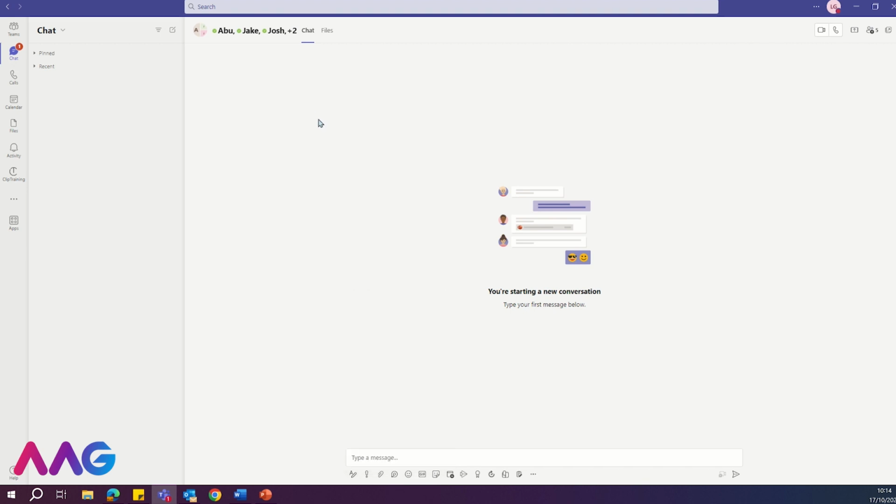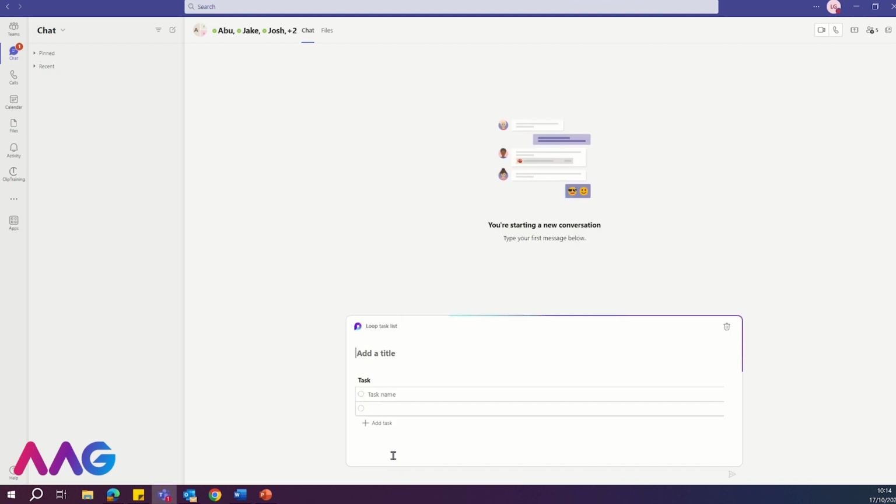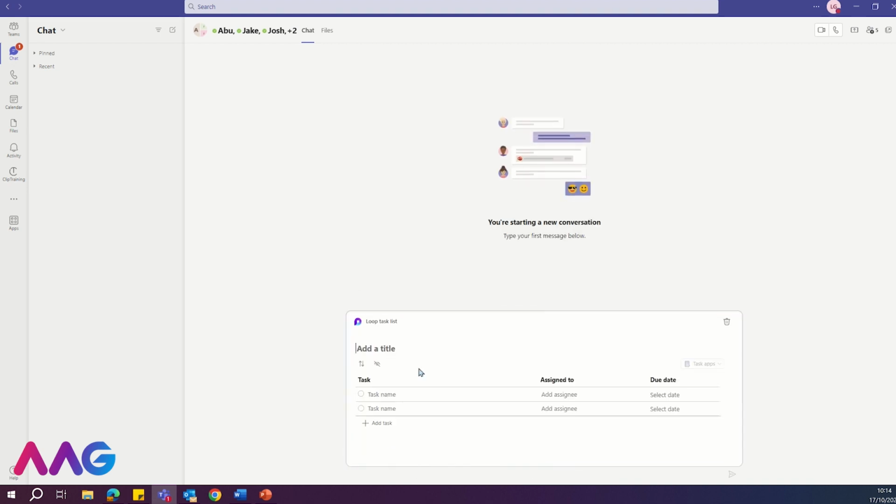Firstly, either create or go to the Teams chat with the people you would like to collaborate with, and in the message box, select the loop components icon. This pops up a list of available components. Choose a desired loop, and I'm going to choose a task list. The selected component is now inserted into your new message.